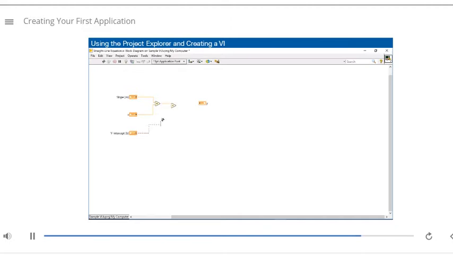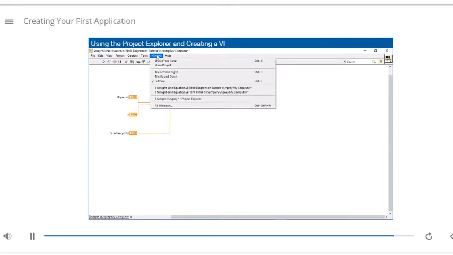For B, I'm going to click multiple times and wire this up. If you want to clean up this wire, you can right-click the wire and select Clean Up Wire. Finally, I'm going to wire the output of the add function to the Y indicator. Let's enter some values and run this VI.